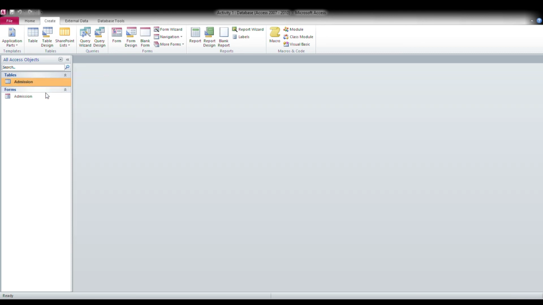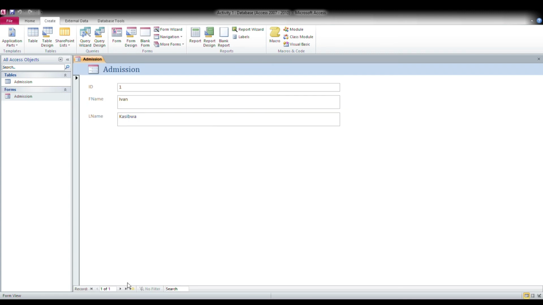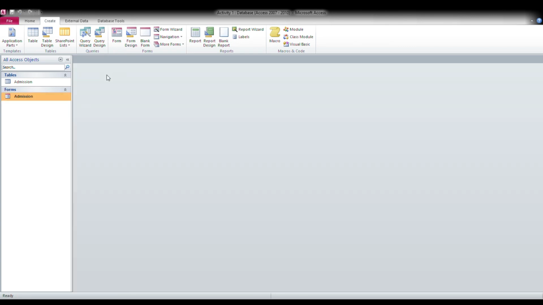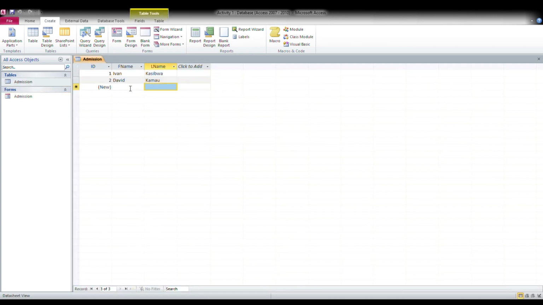If I close, I come back again, I key in another person, I can click this icon, then I key in another person, maybe David. David comes out, then I click enter. If I close and go back to my table, you see the data has been keyed in.